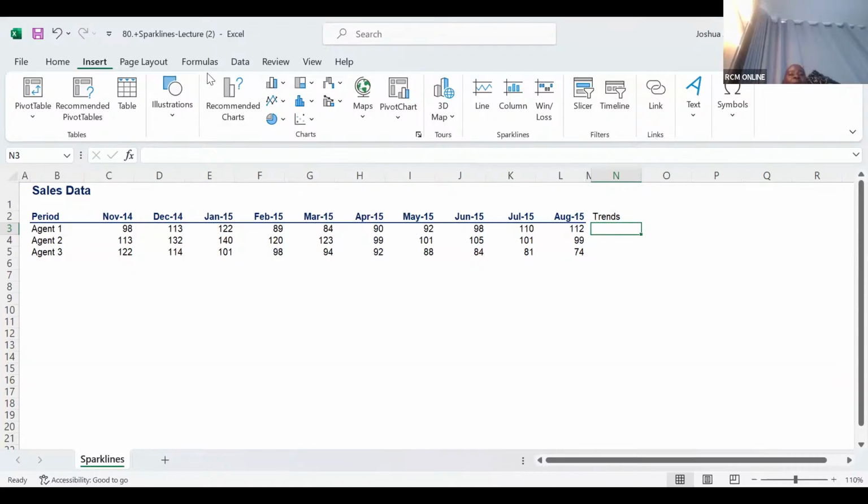Are you able to see this insert? This is what I will do. I'll come here to insert. And then, of course, after writing trends, I'll put under agent 1, under the column of trends, agent 1, this is what I'm going to highlight. After I highlight this, then I'm going to say insert. When I say insert, you should be able to see a place here for spark lines.